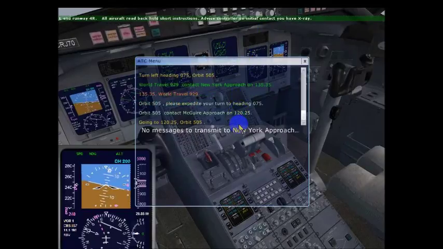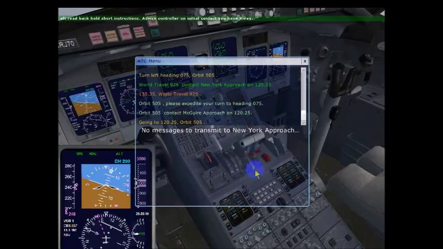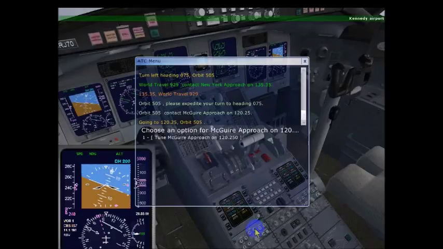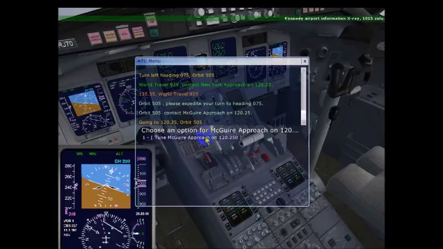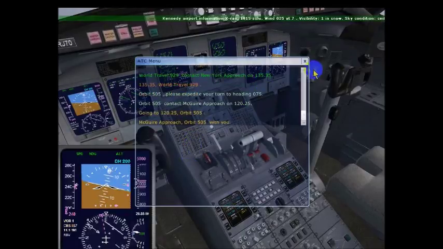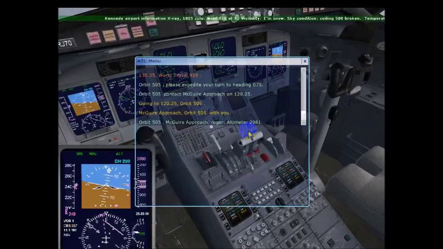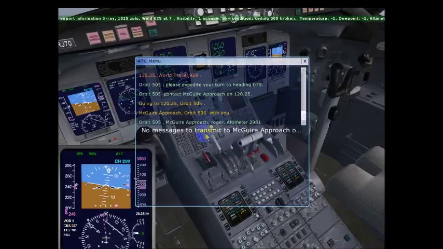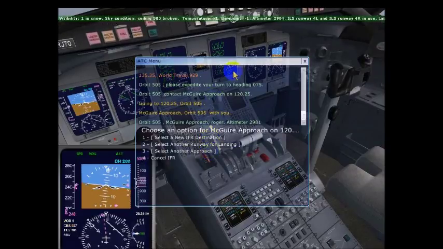McGuire approach 120.25, orbit 505. McGuire approach orbit 505 with you 5,000. Orbit line 01. Water approach. Roger. Altimeter 2981. 2981, orbit 505.